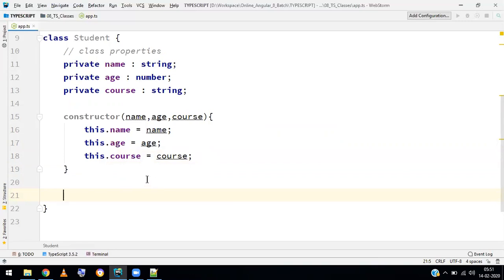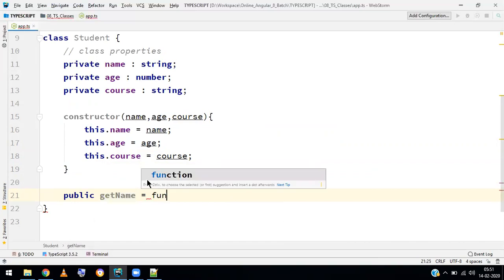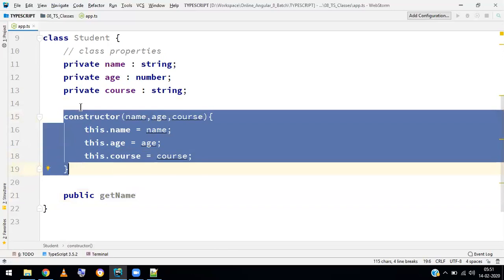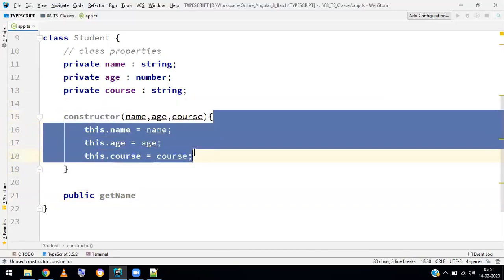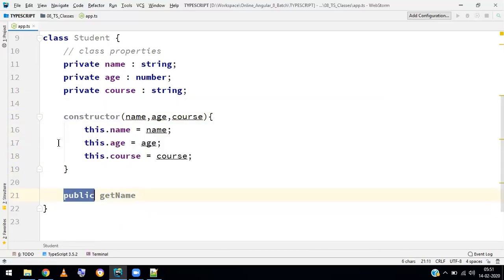To access the name, you have to write a public function, get name. Sorry, it's not a function actually. In classes, we write a function in function-oriented style, but here it is a method. How to declare a method is the same as this: function name, open close. But the constructor is never declared public. A lot of rules are there, only for these things.